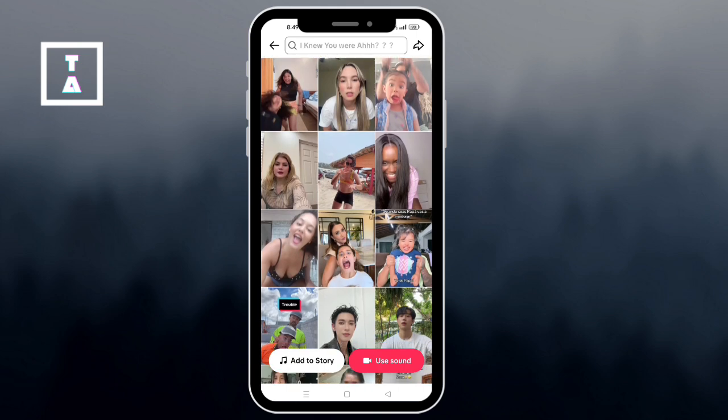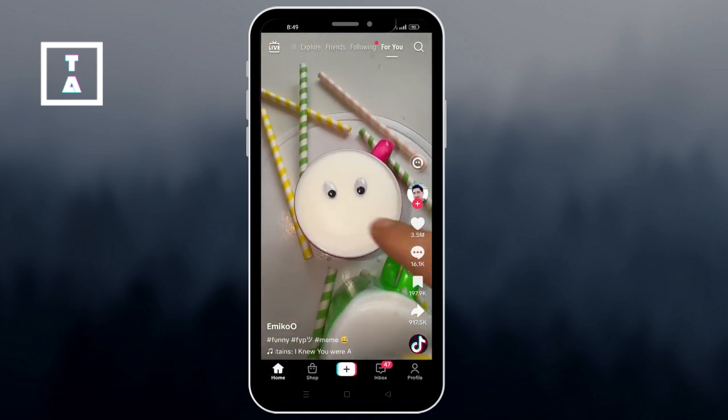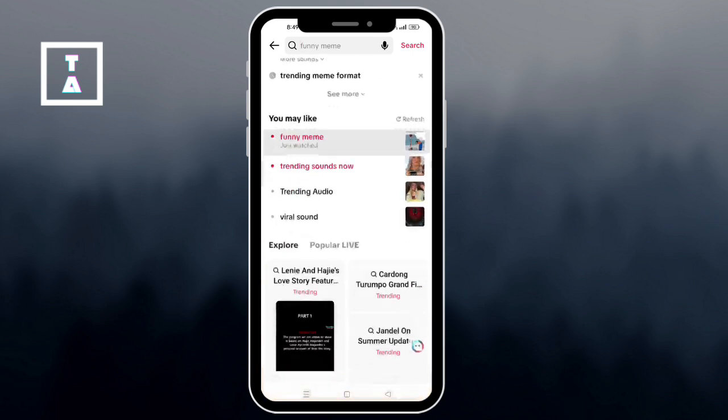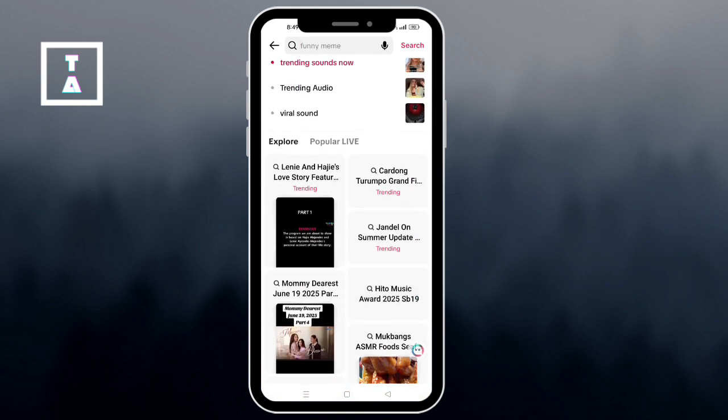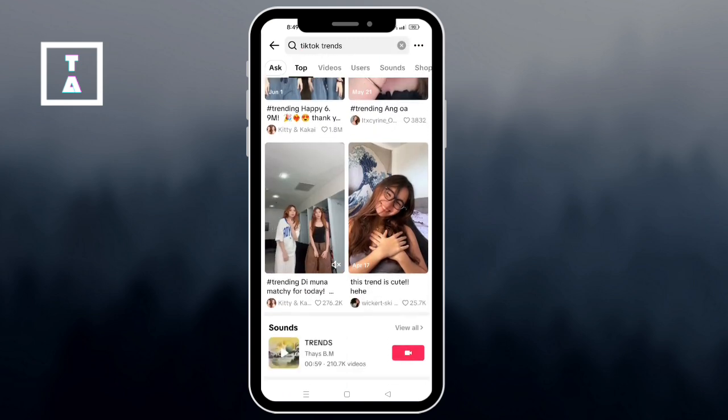Then, use the TikTok Creative Center. Go to the Trending Songs section and filter by your country or niche. Then follow trend-focused creators or pages that track new formats, like TikTok trends and more.